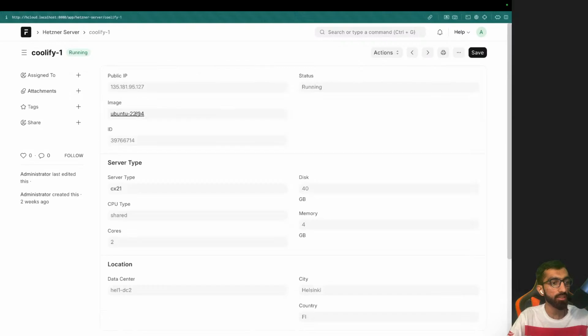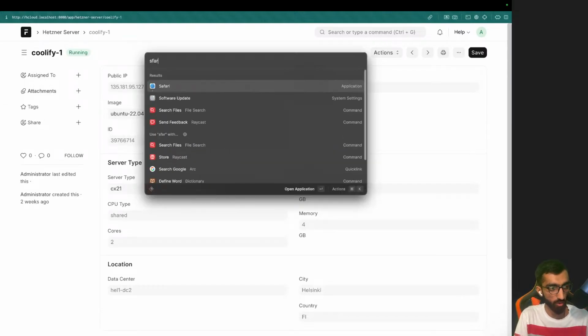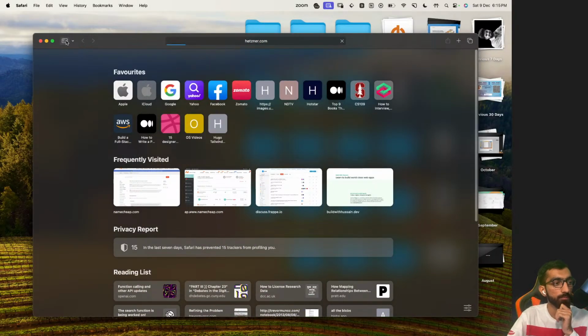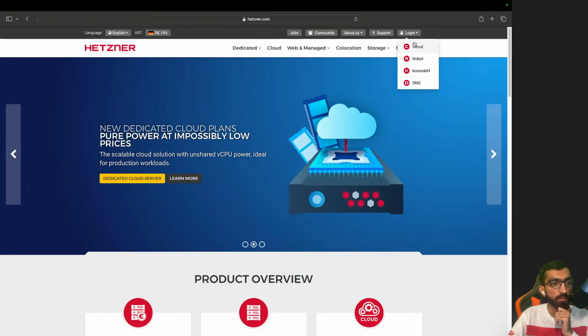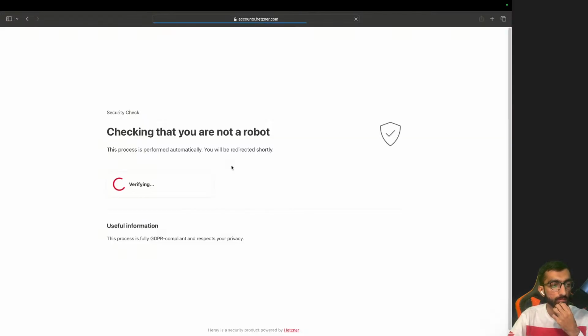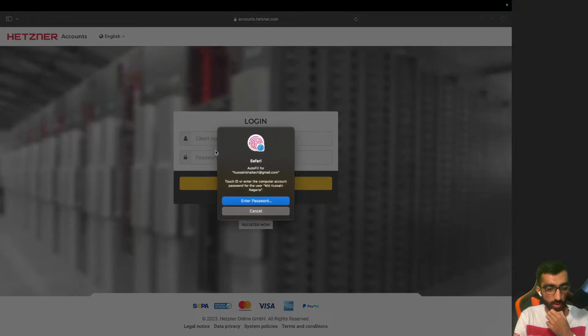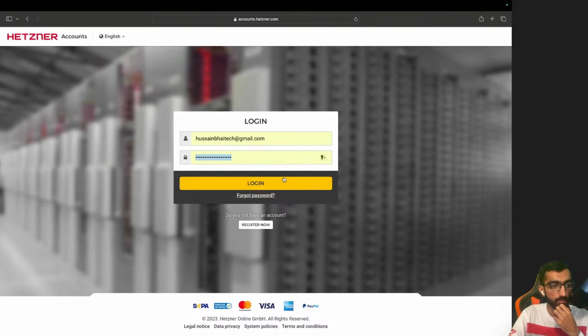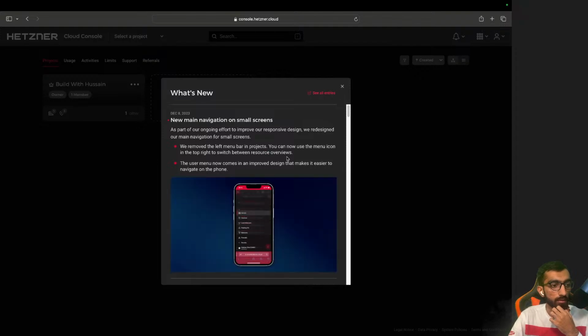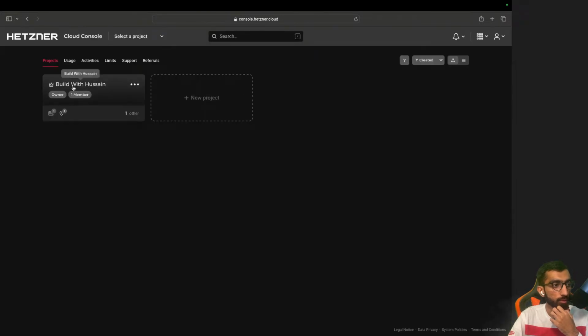So let's start with something simple. Now let's add a link, right? Because right now if I go to Safari, Hetzner cloud, let me log in. Yeah. Okay, they have improved some stuff. Cool.